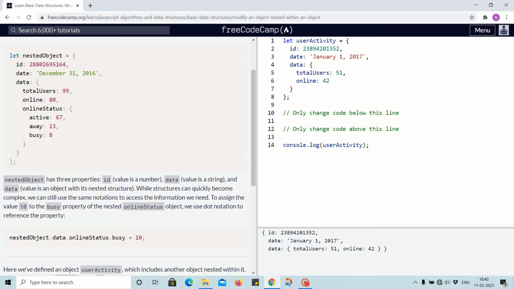Nested object has three properties: id, value is a number; date, value is a string; and data, value is an object with its nested structure. While structures can quickly become complex, we can still use the same notation to access the information we need.